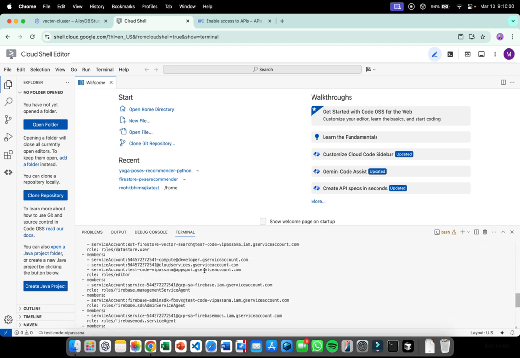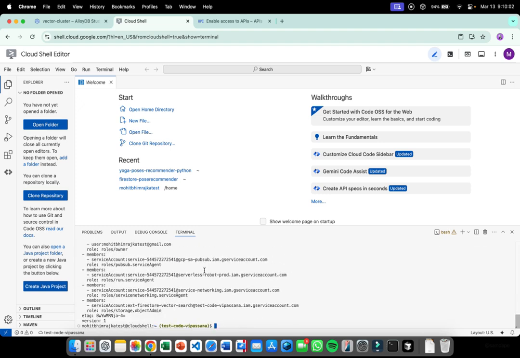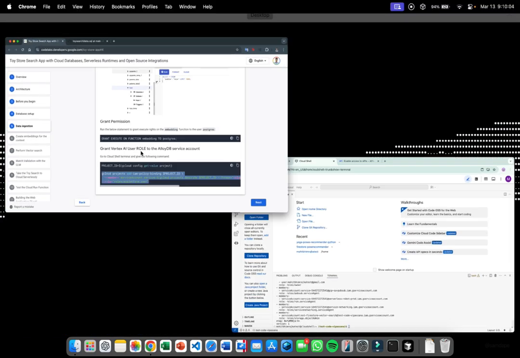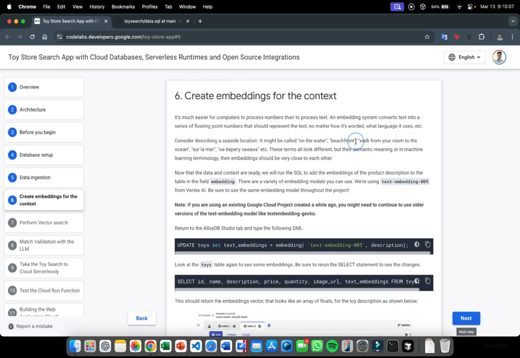You will see it has assigned the roles to us and successfully done. Let's click on next. Now, we need to create embeddings for context because for computers it is much easier to process numbers than to process text. And that is exactly what embeddings do. They convert a series of text into floating point numbers that represent the text no matter how it's worded or what language it's used.